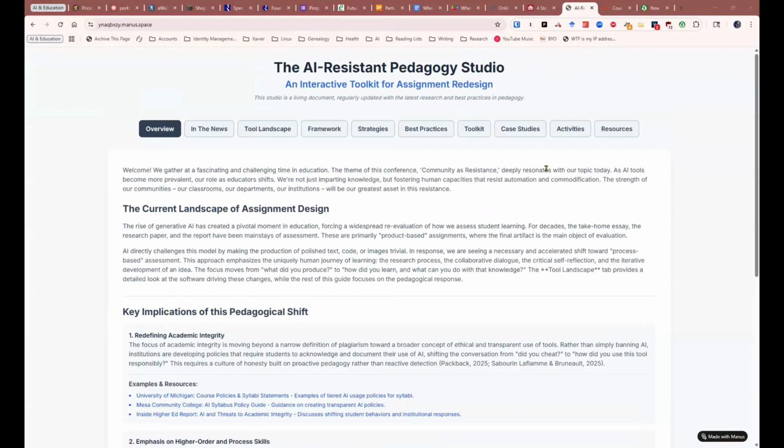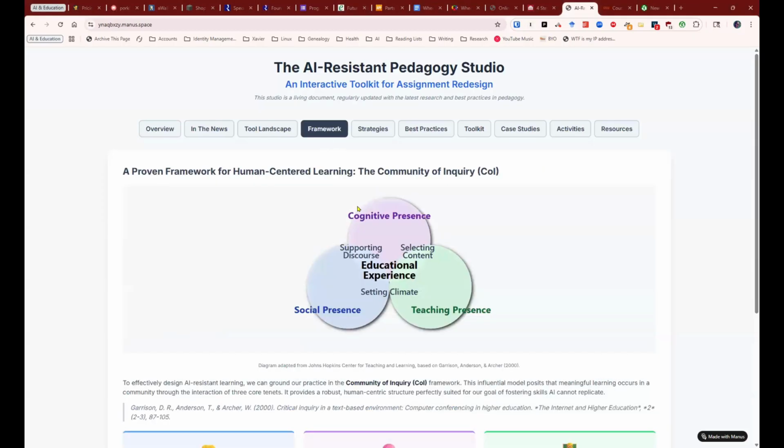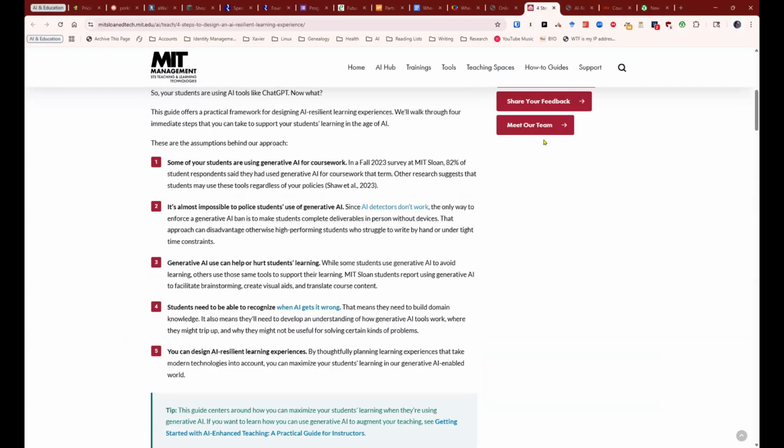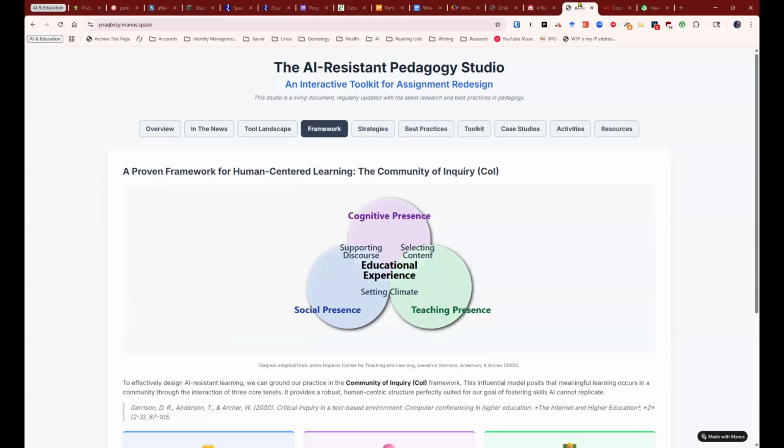This one is the AI Resistant Pedagogy Studio. It's got a whole lot of great resources in it. It's got a lot of information about the different AI tools that are out there. It's also got this framework that it suggests. There's lots of frameworks now coming out. Janice shared one from, I think it was from MIT, and here's some information about that. They've got a different framework here, so there's lots of this coming out. Here's different structures you can use.